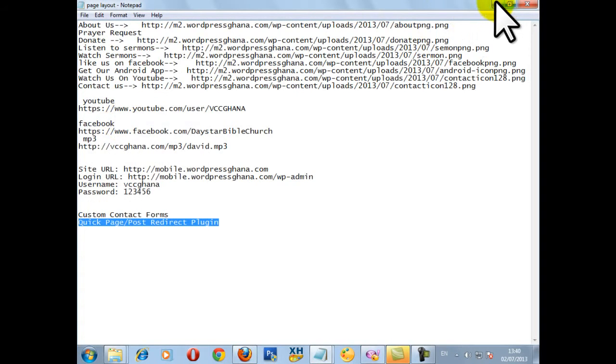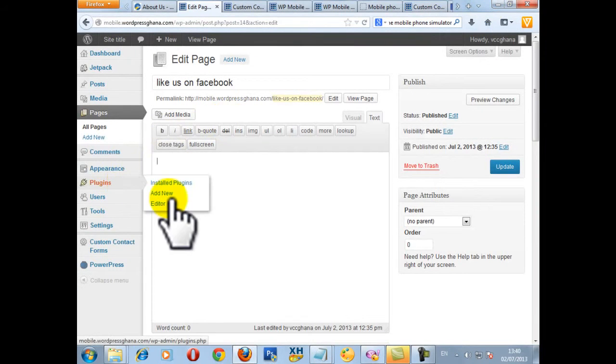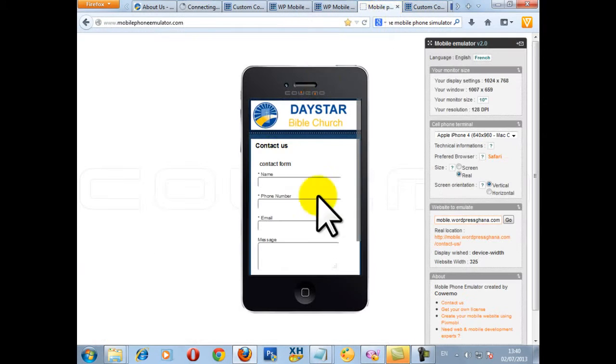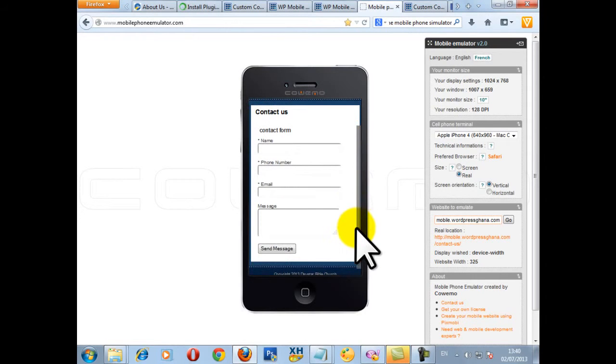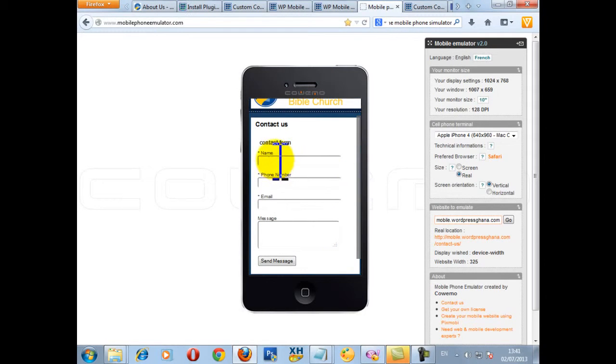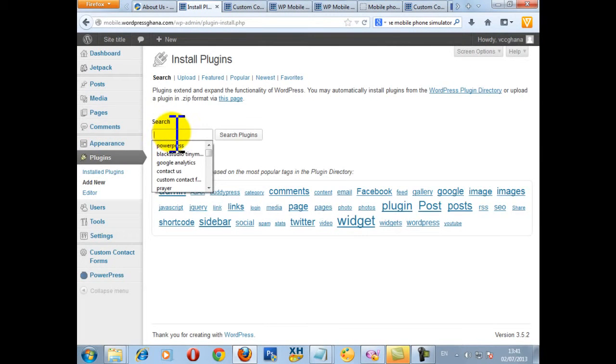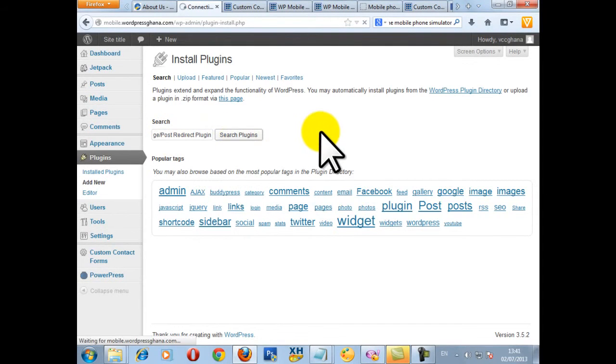So we'll just click here, copy, and we'll go back to our plugins and add new before we come back to edit our page. So this is our contact us form. You can see this is as simple. So you can enter our name here and all that, and you fill the form. Okay, so let's go back to our form and paste what we are looking for, and click on search plugins. Okay, so this is the plugin we are going to use to redirect our page.